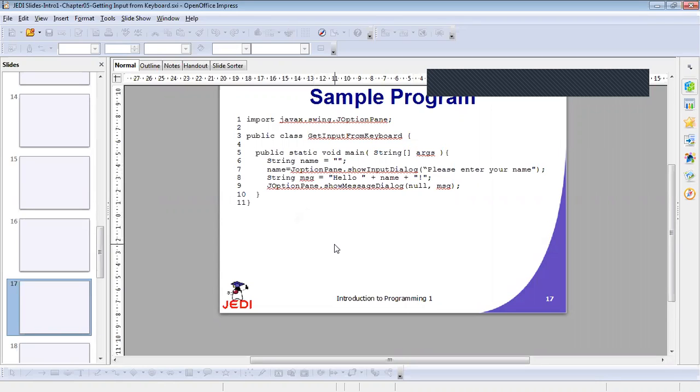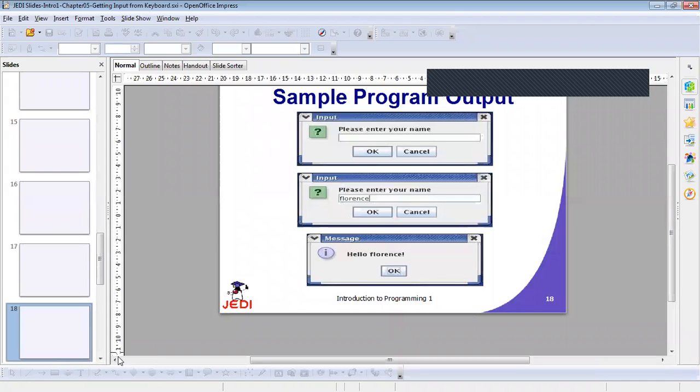So the JOptionPane input dialog will display a dialog with a message, a text field, and an OK button as shown in the figure below. So this returns a string which we will save in the name variable. Okay, so now we create the welcome message which we will store in the message variable. The String message is equal to hello, then call or invoke the input name.